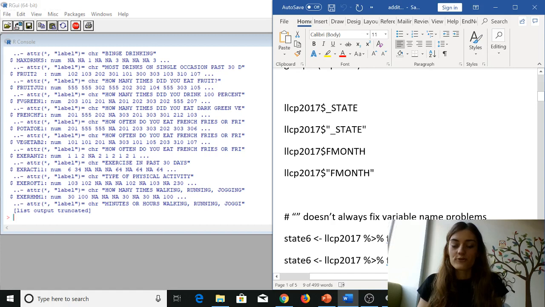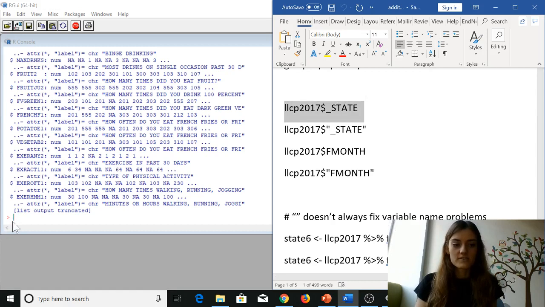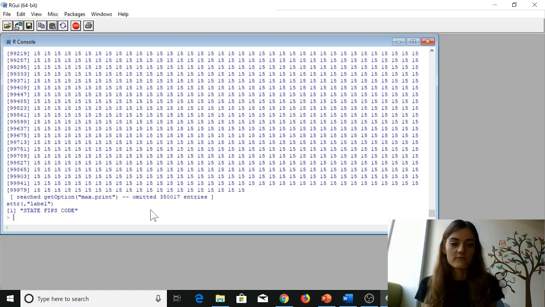Oh, and I also wanted to show you that, for example, the underscore state variable starts with an underscore. And so if we try to call in that column just to take a look at it, we get an error. So R doesn't like variables that start with an underscore. All right, but if we wrap that variable in quotes, we are able to call that variable into the R console. So sometimes wrapping the variable in quotes works, right? Sometimes that resolves the underscore problem.